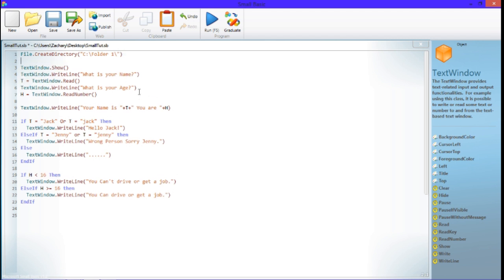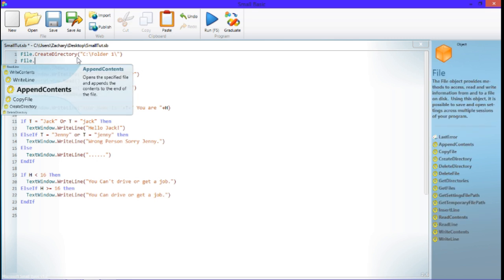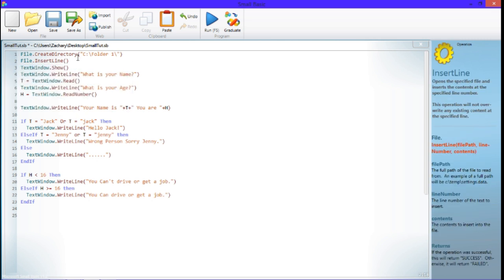Now, we want to store something in that folder. We want to permanently store the variable jack, what the user types. So we're going to go file dot insert line. Now we're going to need, and this is really useful, something I forgot to explain here, this right here is really useful, especially with Small Basic. It shows you what you need for whatever you're doing.